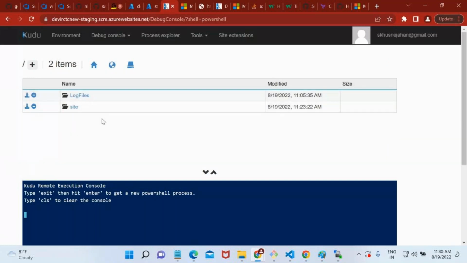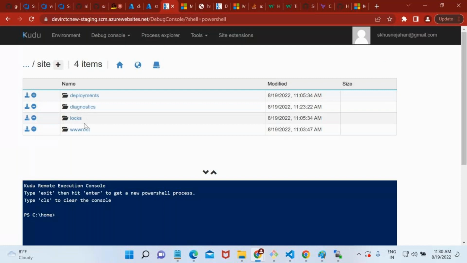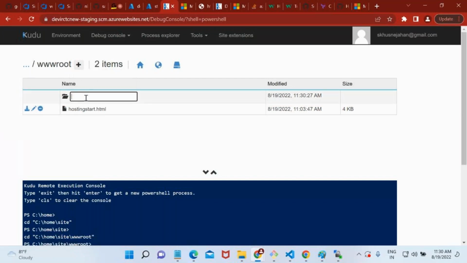Now I want to upload one file, one folder. Is it possible for you to upload? I'll show you. Go to site, go to root. I want to upload one folder itself. In that folder, I have 10 files. I want to upload that folder itself here. So click on plus. Here it is asking for a new folder. It will create a new folder, but there is no option to upload, right? Then in that case, what are you going to do? I know what you are going to do.